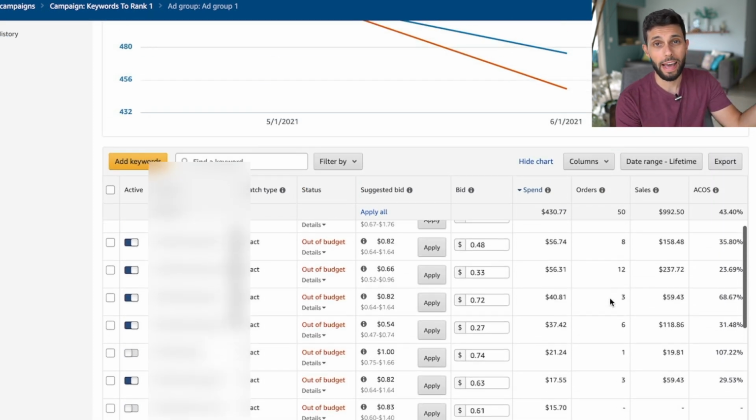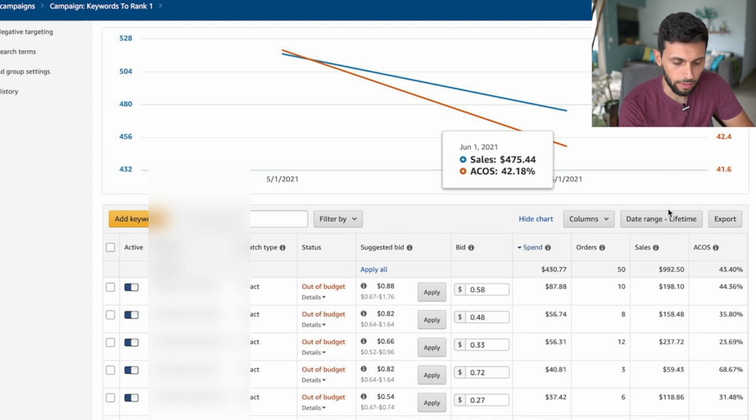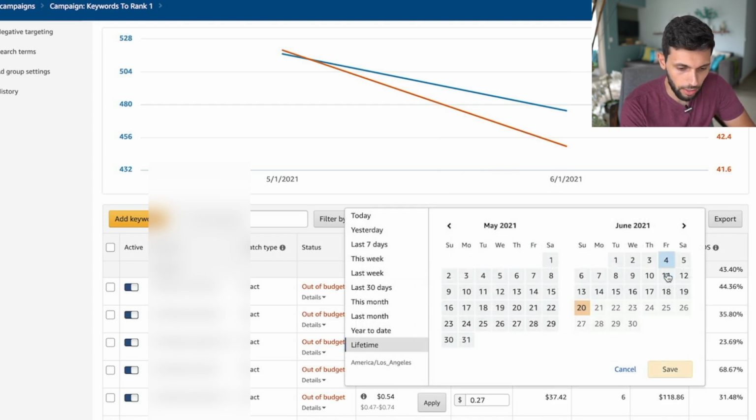If your keyword does really bad for the first month, but for the second month it's really profitable, the lifetime ACoS might be strange. So we really look at ACoS on a week-to-week basis. So let's go to the 11th to the 18th, that 1 week period, and let's see how we're doing here.